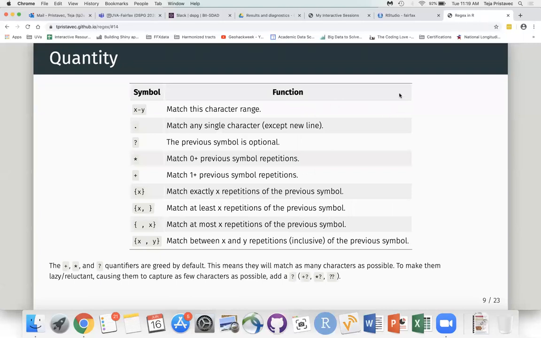Okay, so we're talking about quantity. So now that we know how to match letters and numbers, we can play around with how many letters or how many numbers we want of a particular type. You've already seen this range command, which, as I said, if you do from lowercase a to lowercase z, it'll pull all the characters in the alphabet. If you use a dot, that will match any single character except a new line. So think of it as like a wild card. If you add a question mark to something that you're pulling, it'll say the previous symbol that I specified in my query is optional.